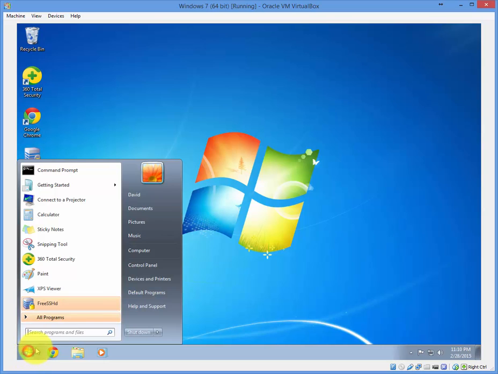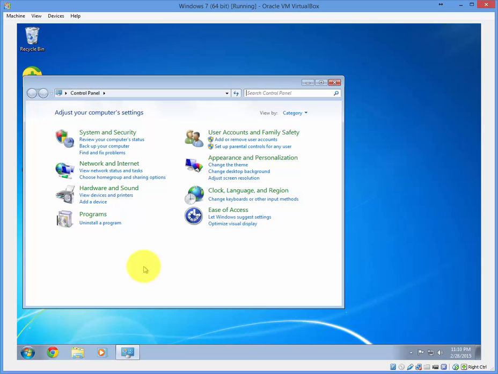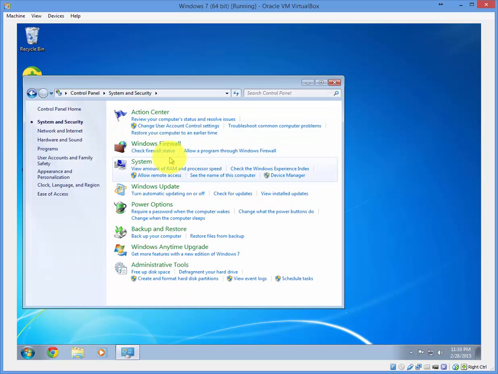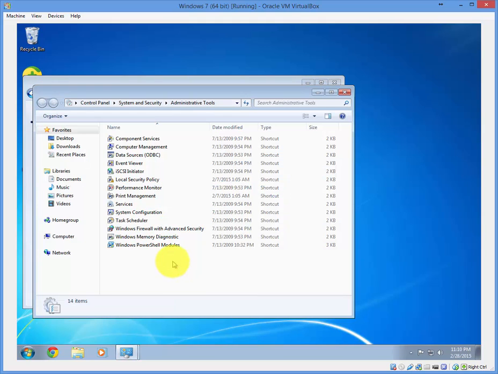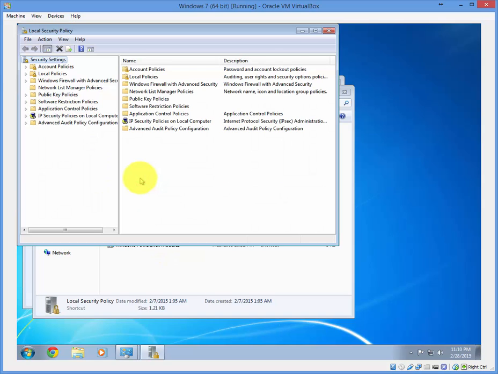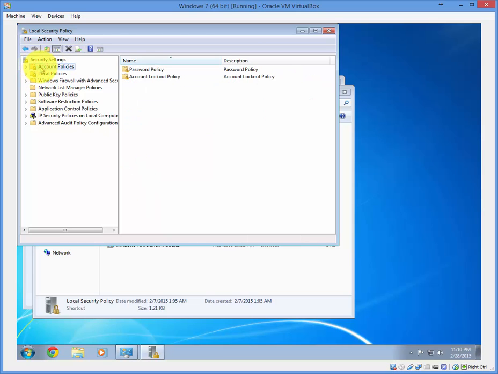Go to Start, Control Panel, System and Security, Administrative Tools, Local Security Policy, click on Account Policies, and click on Password Policy.